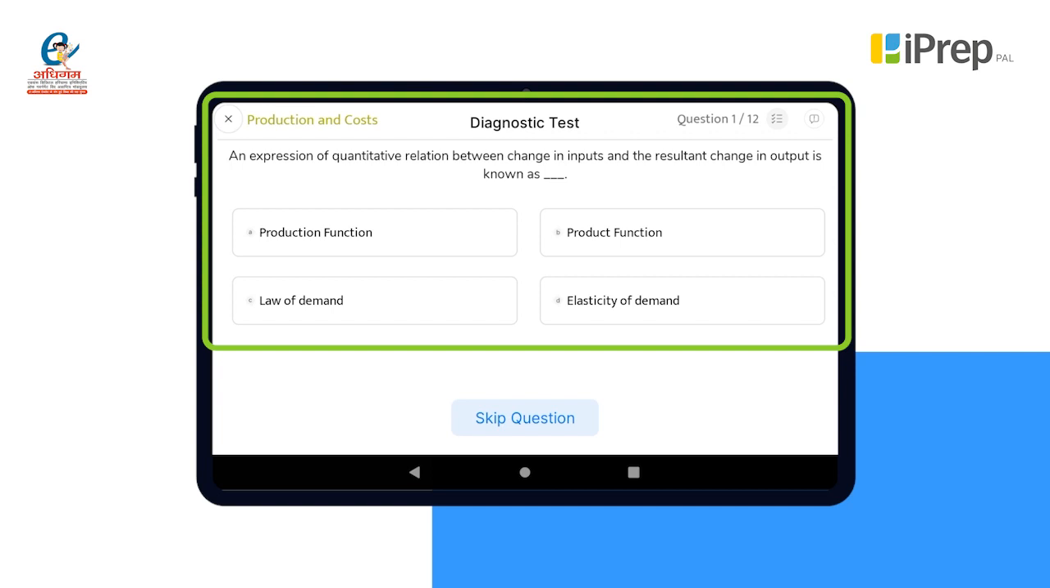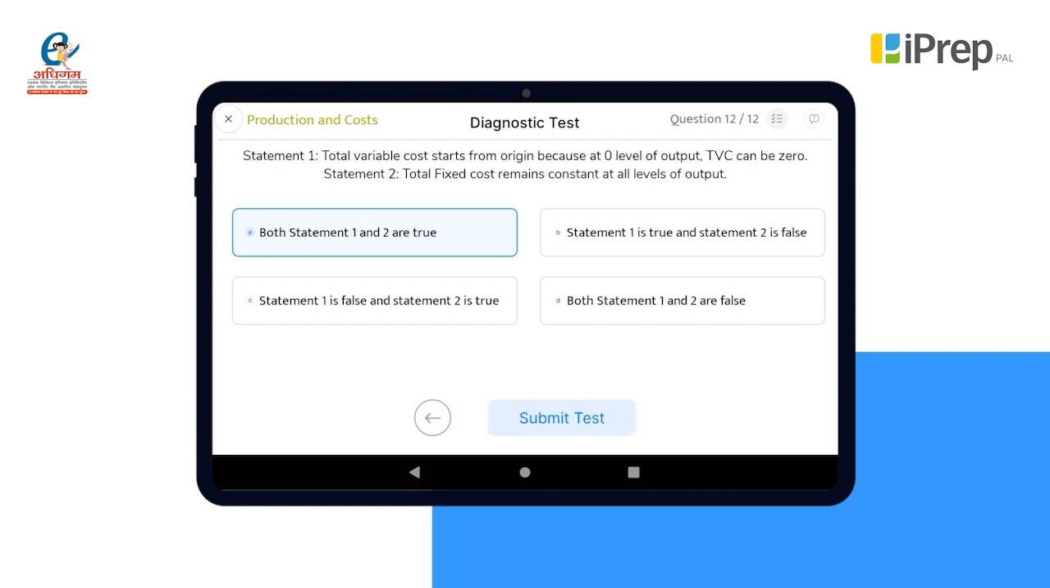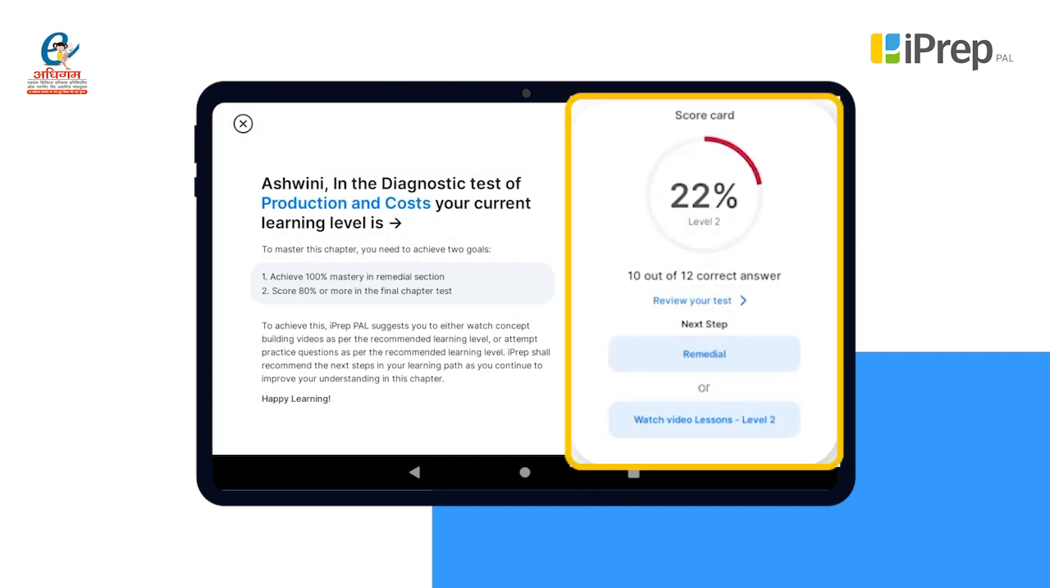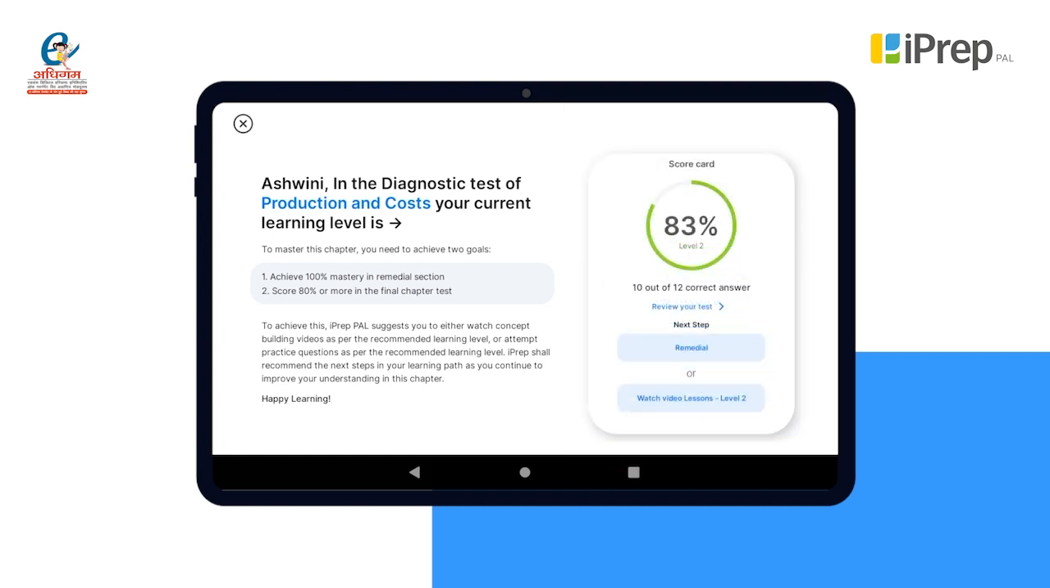In the Diagnostic Test, you need to answer 12 multiple choice questions with one attempt per chapter. And after the last question, click Submit Test for your score and a personalized learning path. You can also review your test for feedback and the right answers.